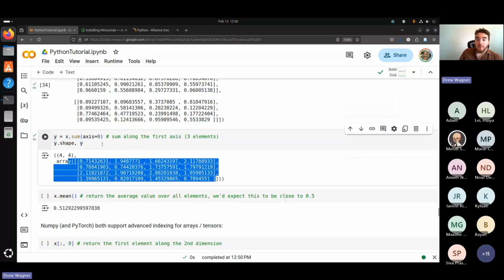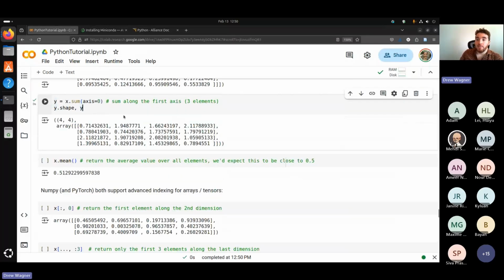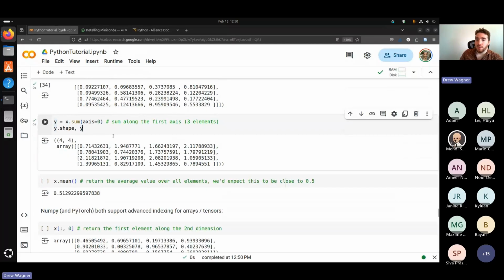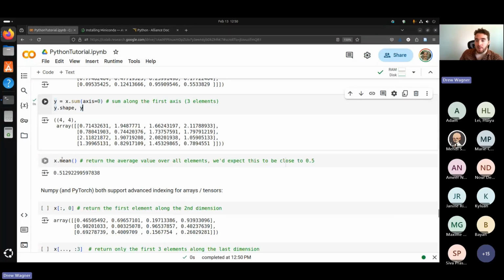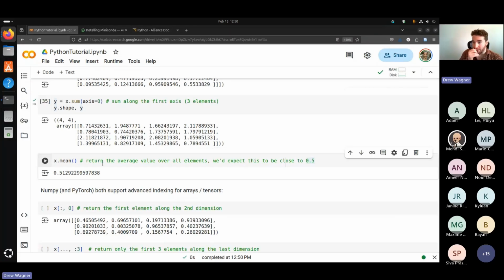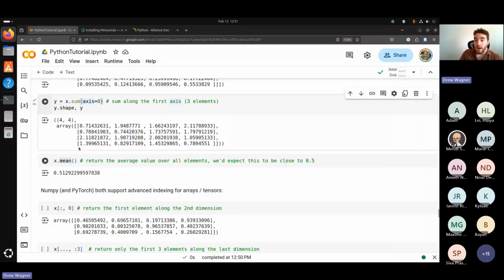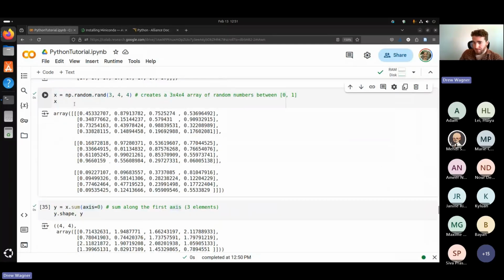So these operations are very, very efficient. And so anytime you're doing data science, you want to be using NumPy or PyTorch, not your own raw functions. There's also other aggregation functions like mean. And in this case, if we don't specify an axis, it's going to take the average over all of these elements.